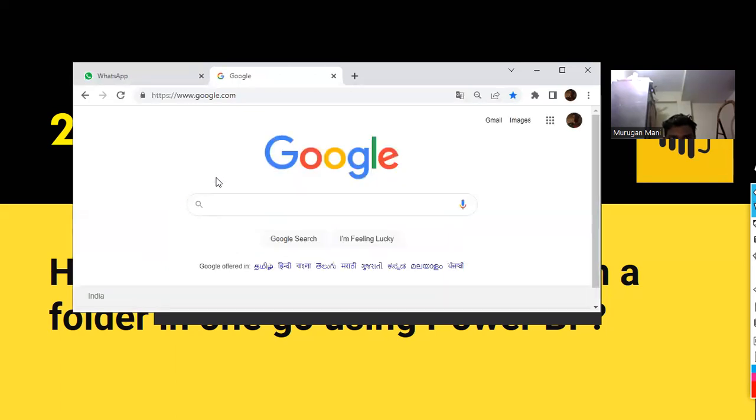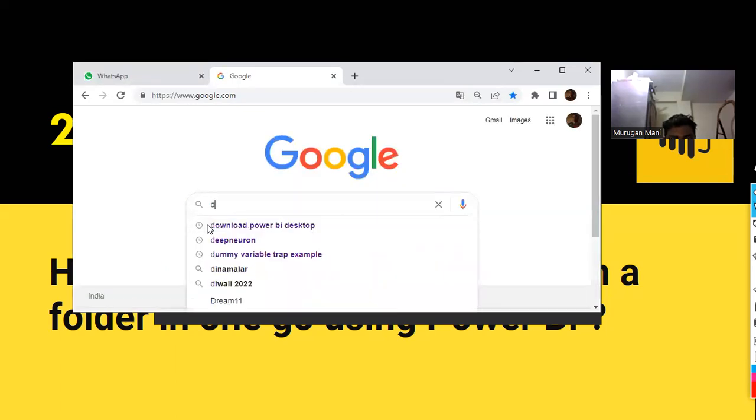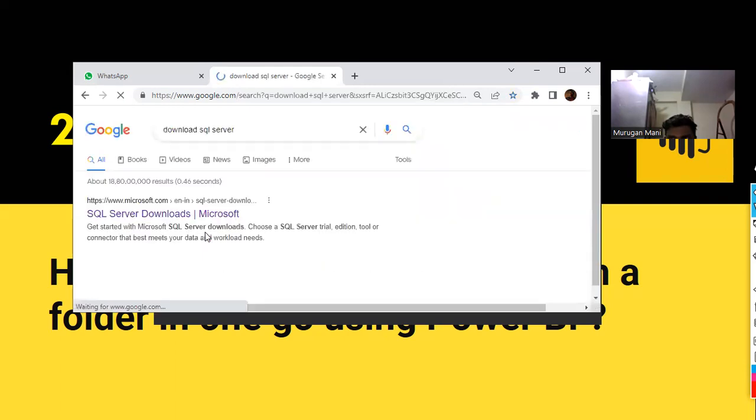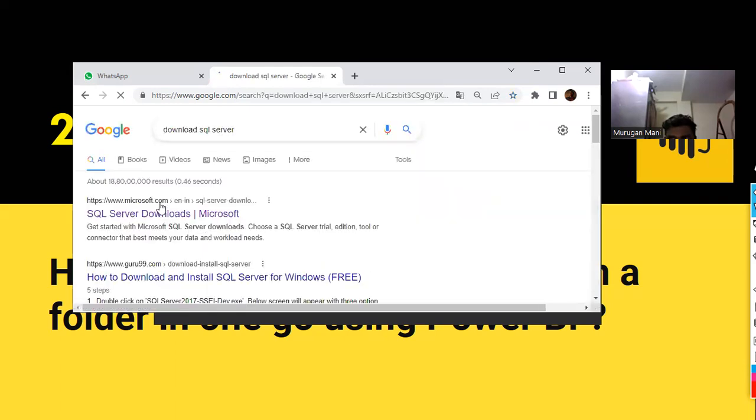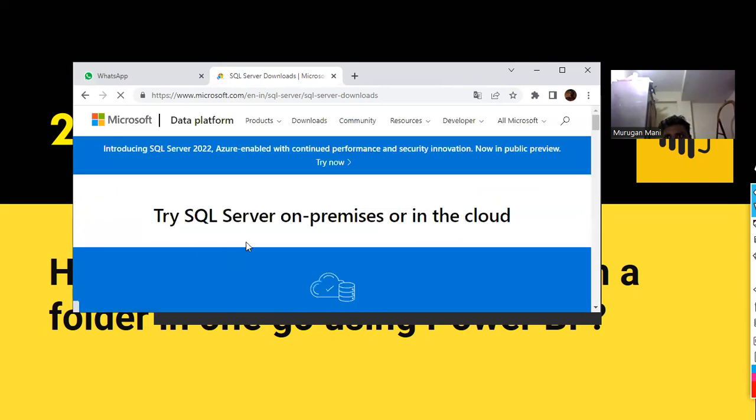Okay, Google.com. Here you just type download SQL Server. First, you need to download SQL Server. Click on the SQL Server downloads.